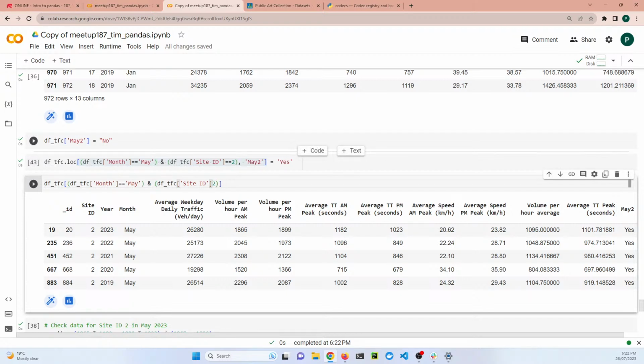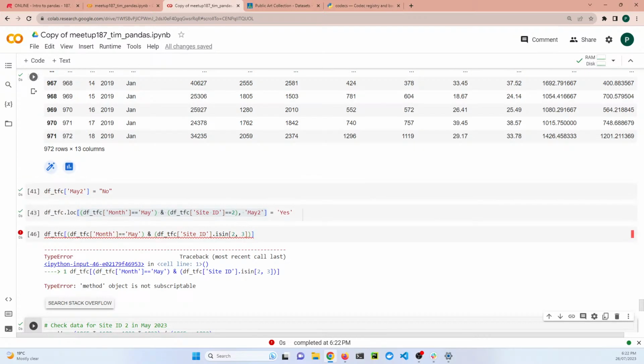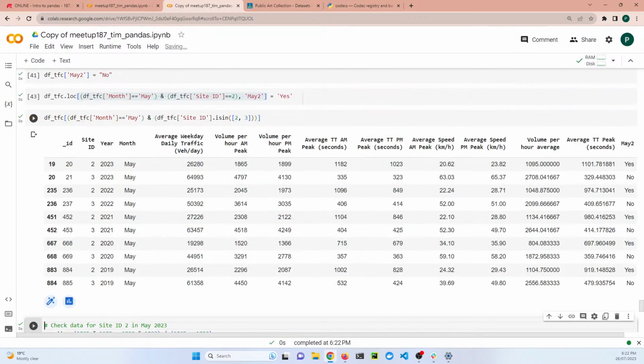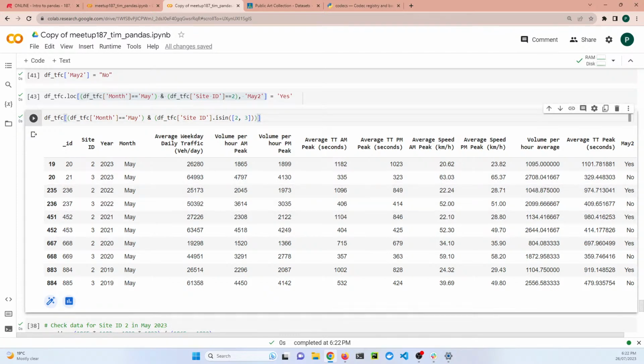So I'm looking at all site IDs 2 and 3 for all the years, and you can see all the 2s are set to yes and all the others are set to no. I hope that made sense. It can be quite confusing, some of this stuff.